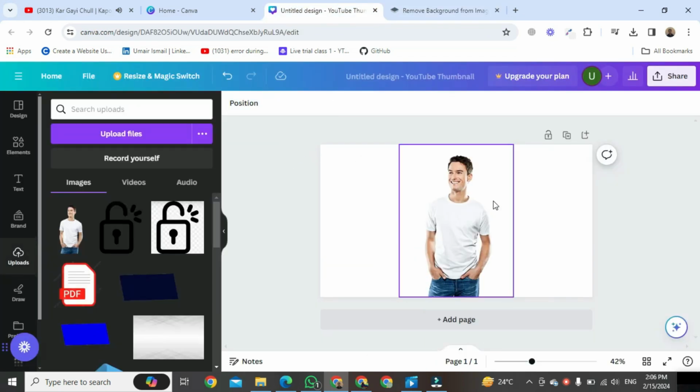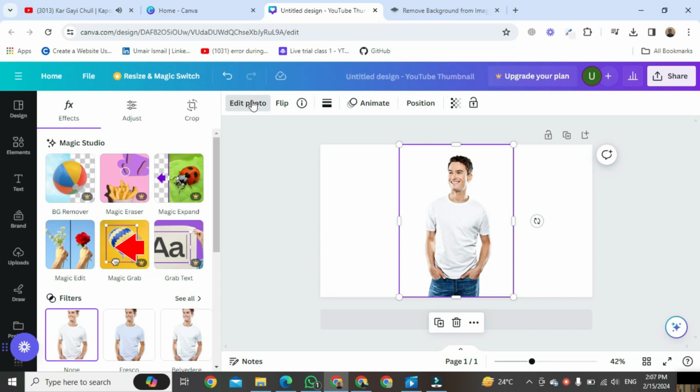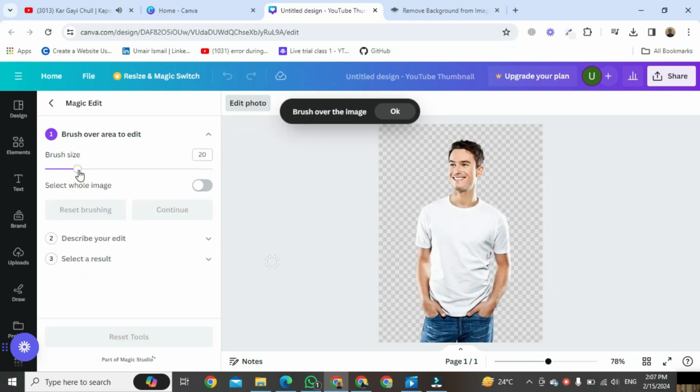To change the color of that image, click on the image, then click on Edit Photo, and then click on Magic Edit. Here, we can easily adjust the brush size. Let's display the area like that.